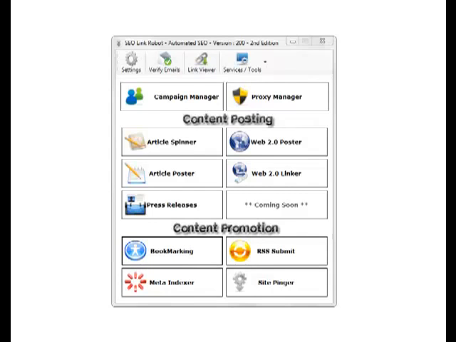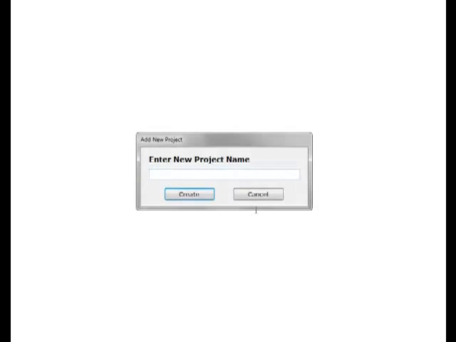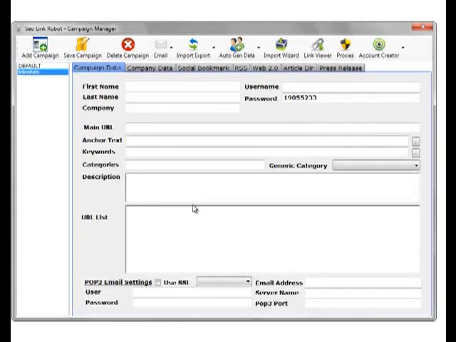In this video I'll go through how to create a new campaign. This option here, we don't want to import anything at the moment, we're just going to create a new campaign, so we click yes. Call the campaign Link Robot X. As you can see, it's created a new campaign, but there's no data.